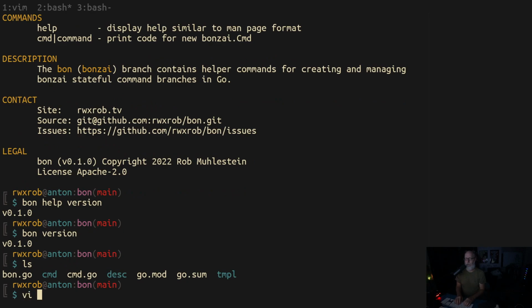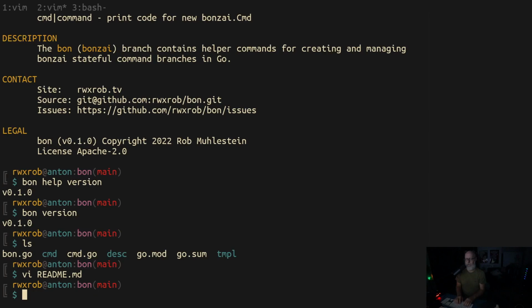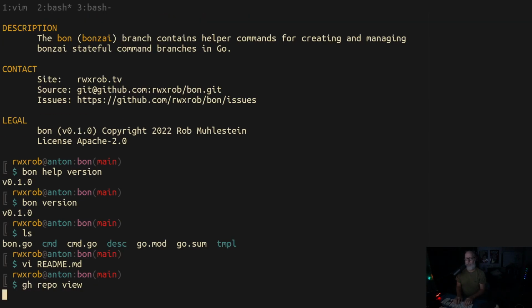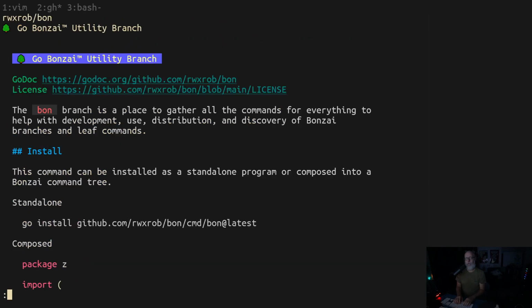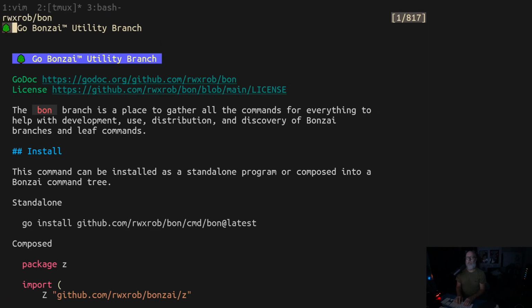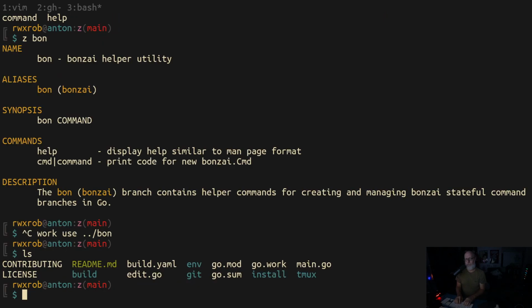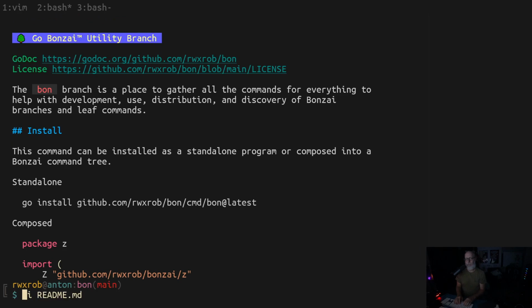So let's actually add a README. READMEs are always hard, because it's like whatever. Actually, no, let's do gh repo view. I'm going to go cheat and get my bonsai branch stuff. So this is stuff that I had already written. I'm going to just steal it. Oopsie. And put that in the README.